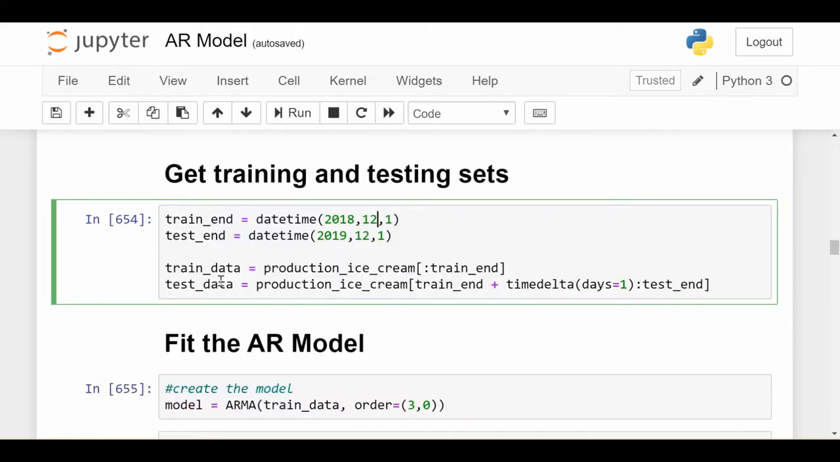We generate our training data basically by taking our production data and going up until the end of the training period. We generate our test set by taking our production data and starting at the training end plus one day, just so it starts at the next time period, and going to the end of our testing period. So this is how we generate our training and testing data.